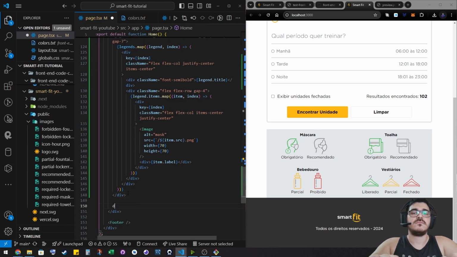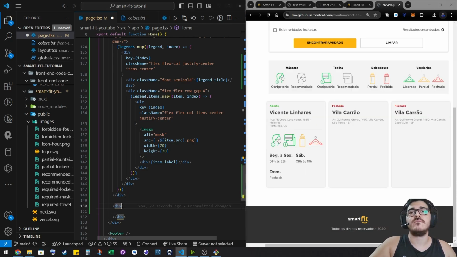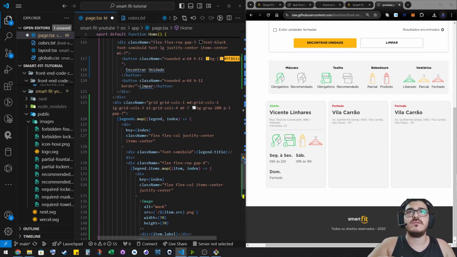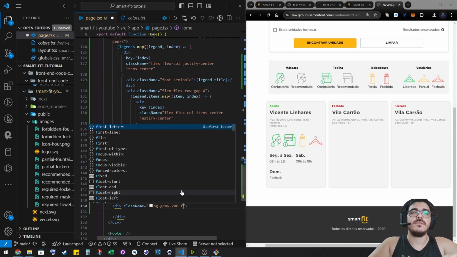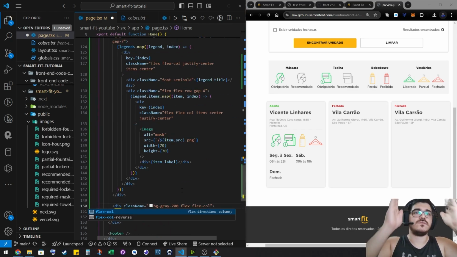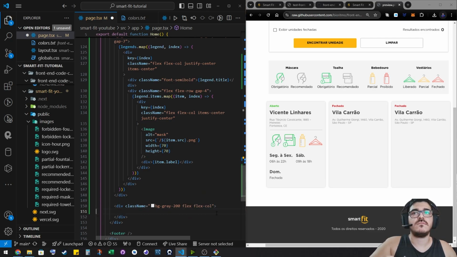Now I have to do another div, right? The work just won't stop. I have to do this card. We're almost at the end of our tutorial. So this is BG gray, the same gray that I use here. Flex column because I have the items right here. And that's it.